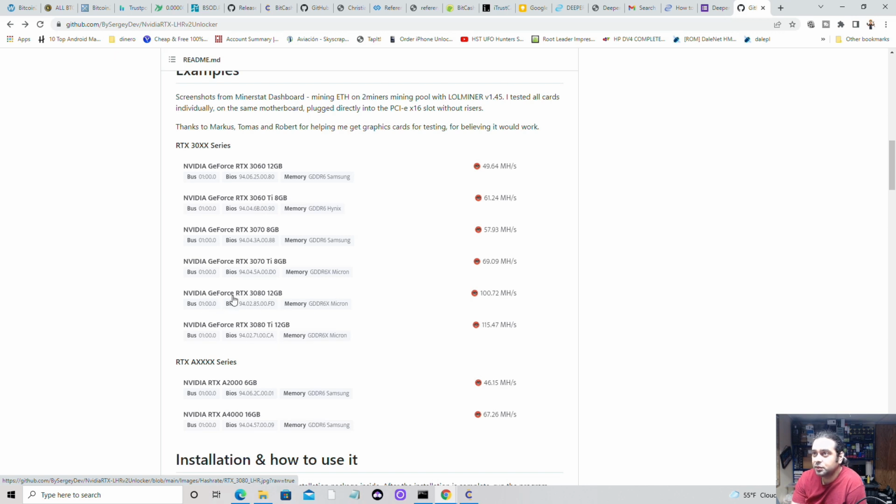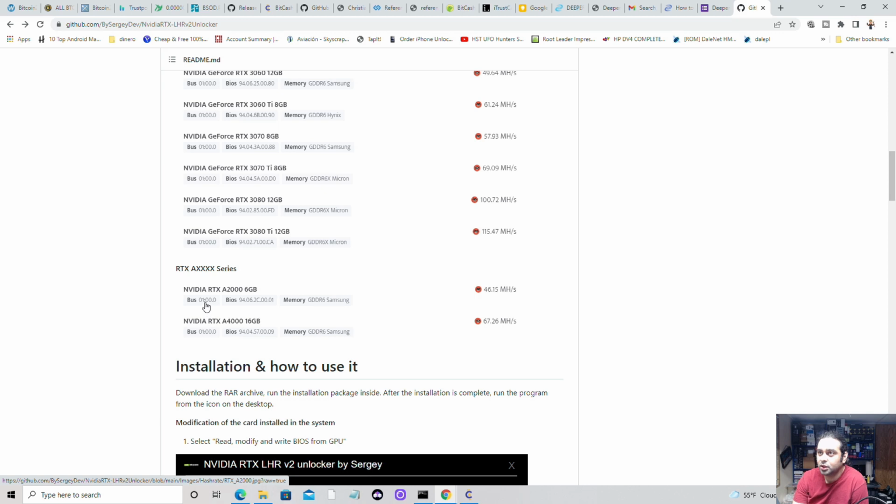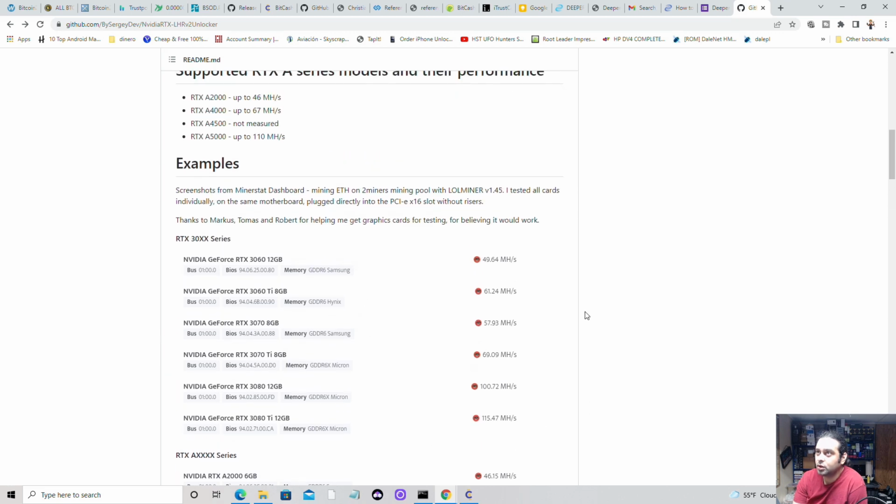And you got the 3080, which is going to 100 MHz. Got the 3070 Ti, 69, we got the information right here. Also the A2000 and A4000, 46 and 67. The A4000 is just a 6 gigabyte one, and we go all the way. It's like a 3070 Ti, the same as the 3070 Ti.